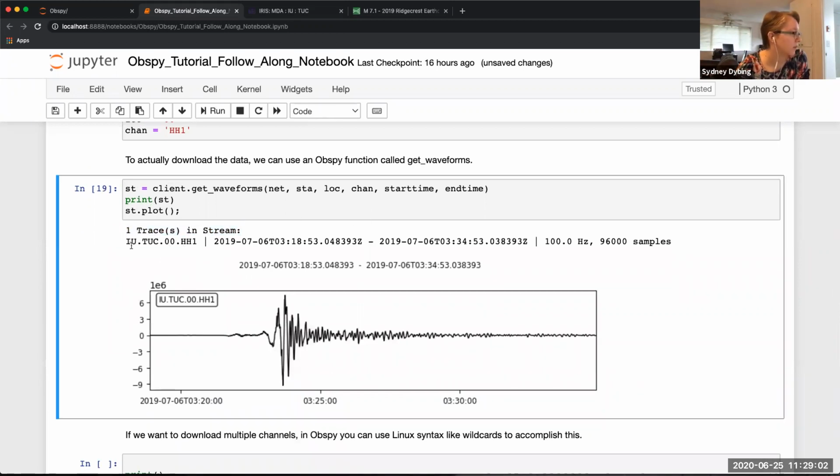It's from this Global Seismic Network, the Tucson station, location 00, and then channel HH1. We've got the start time and the end time that we picked out, and we've got our 100 Hertz data with a total of 96,000 samples. And we see on this nice plot the earthquake happening right here.